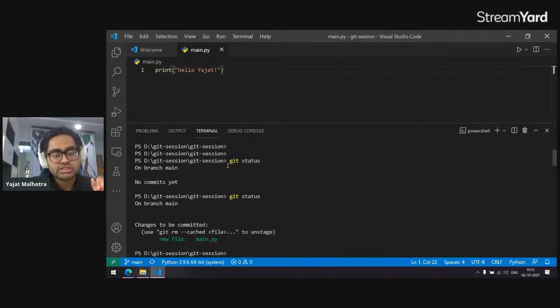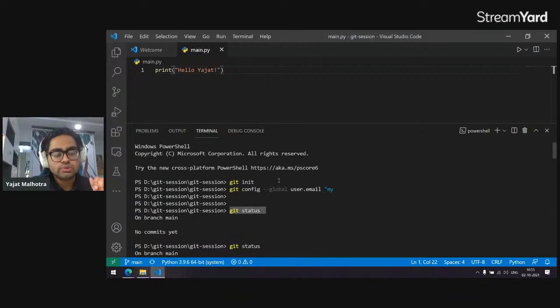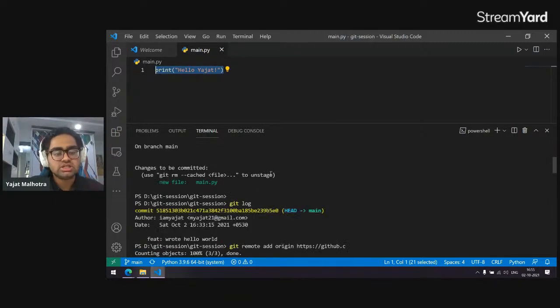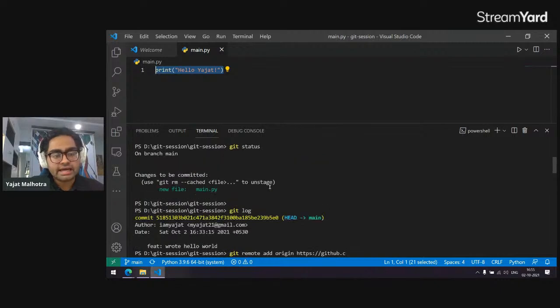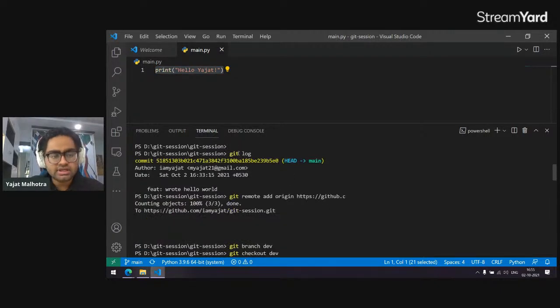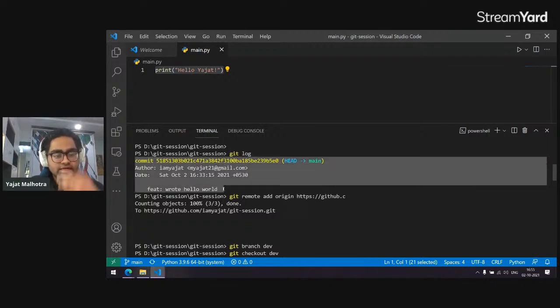Then after making changes, we check the status. So we saw that these changes were not staged. To stage the changes, we use the command git add. Then after that, those changes got staged. Then we saw git log. In that we saw it shows the commits that we made.